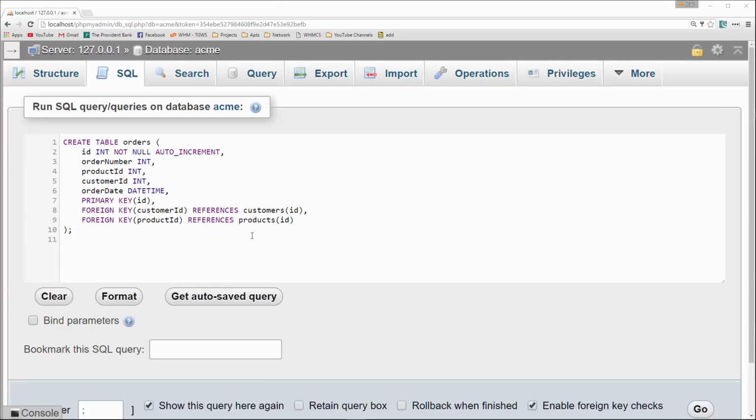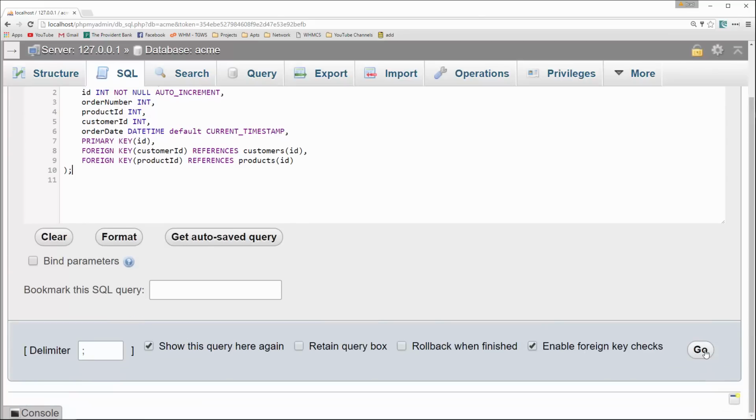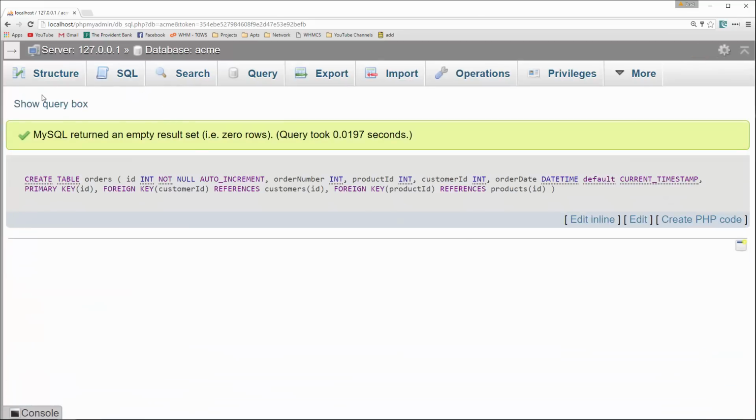Now before we run this, there's one more thing I want to do. For the order date, I don't want to have to manually put that in. So we're going to set a default. We can just say default, and we want to say current timestamp. That'll happen for us, so we don't have to manually include the date and time. So let's go ahead and run this. We'll click go. Looks like it went okay.